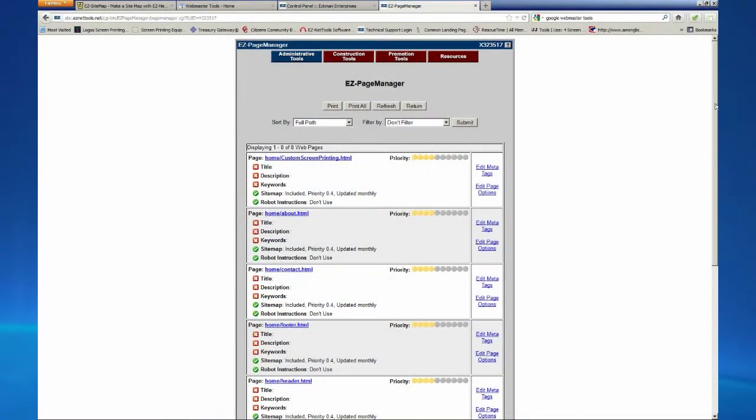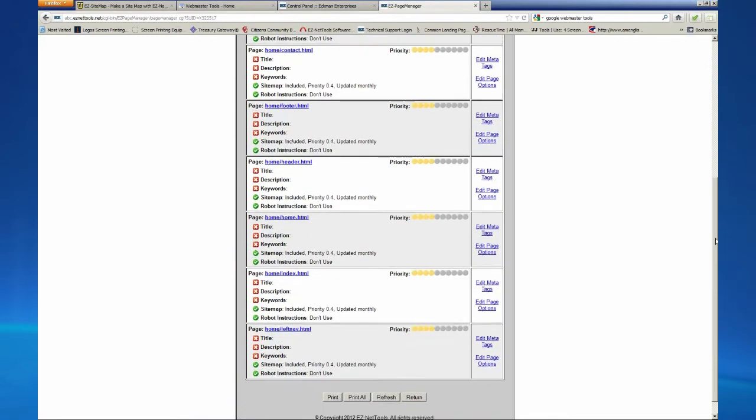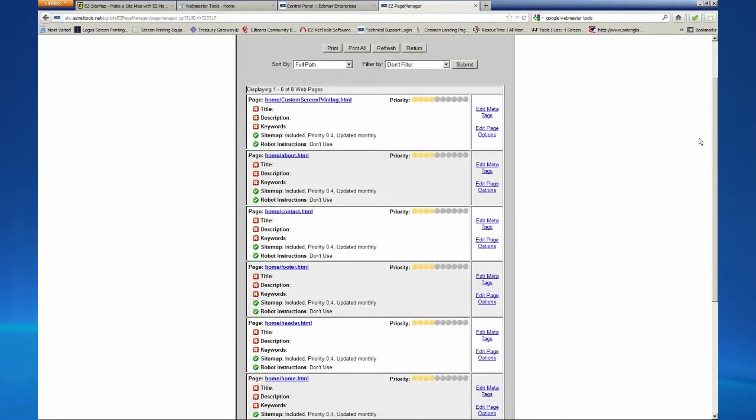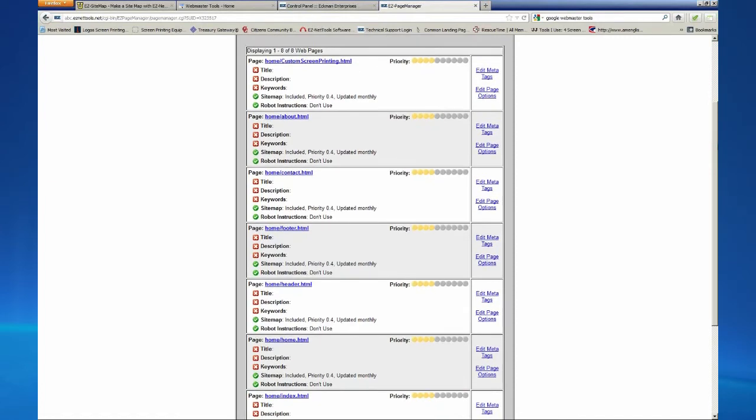Now what this does is it lists for us and shows us every page on our website. This is just a small site, like I said, just getting started, but it's showing us every web page. Inside of the web page, there is some information that those spiders want.